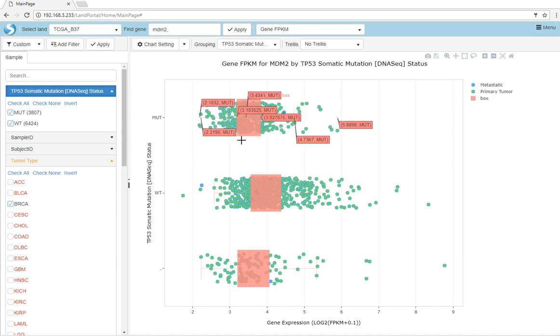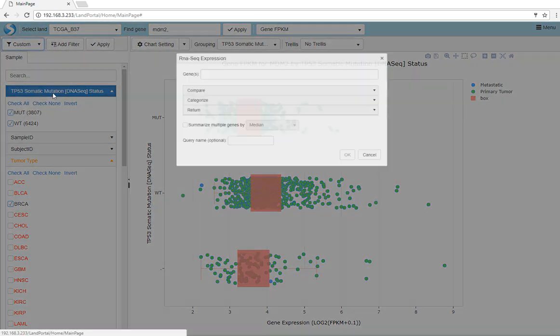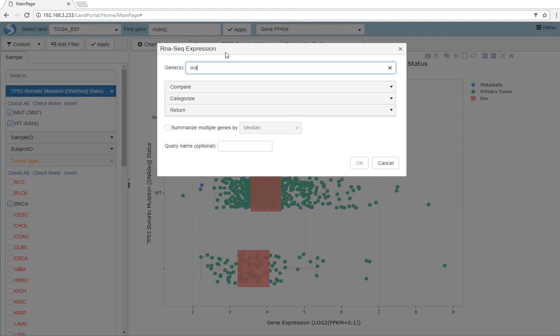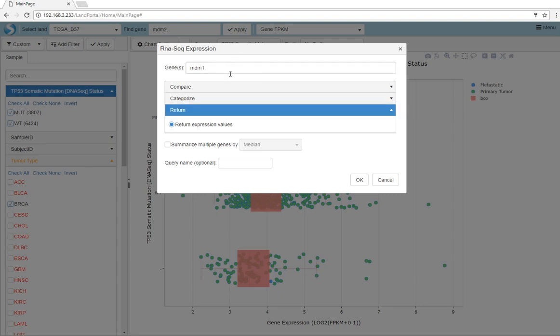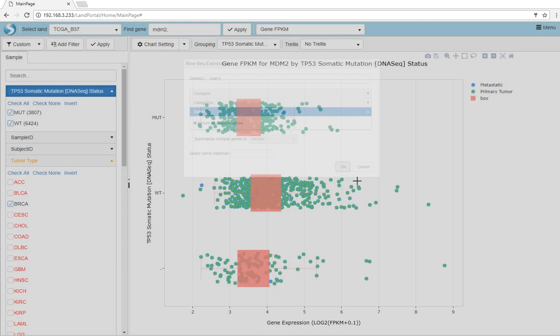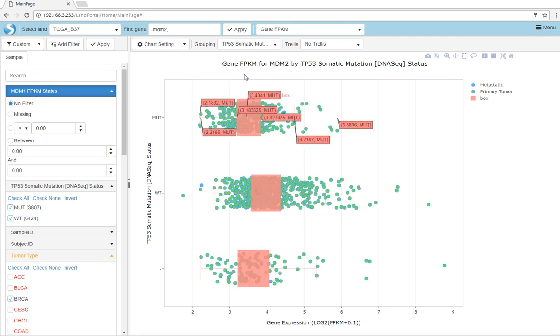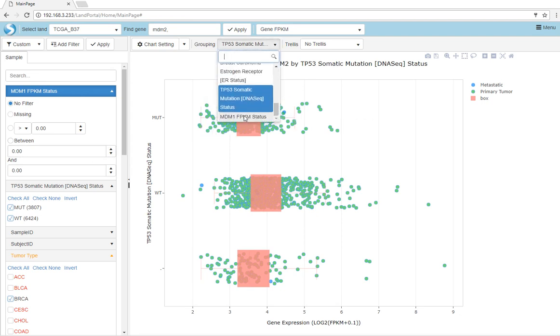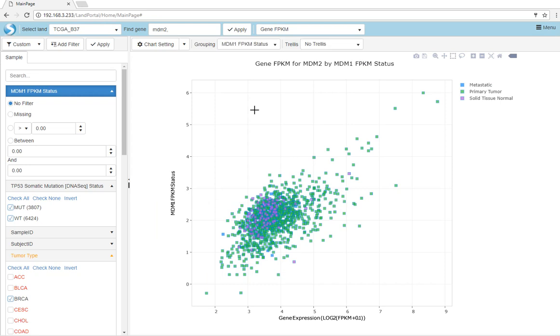To see how expression correlates between two genes, we can create a custom query for RNA-seq expression. Let's look at how MDM1 expression correlates with MDM2 expression. We will add an MDM1 query and use this query to group our MDM2 expression. We can see that MDM2 and MDM1 have a nice positive correlation in expression status.